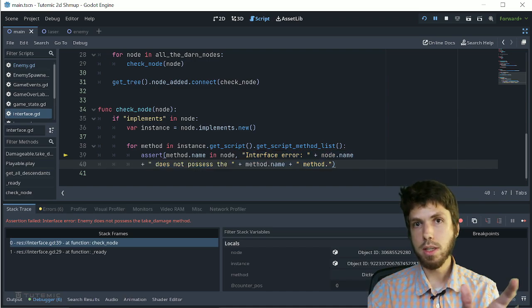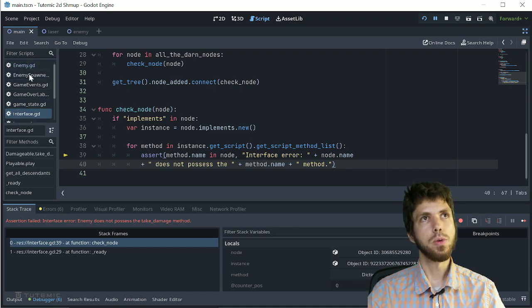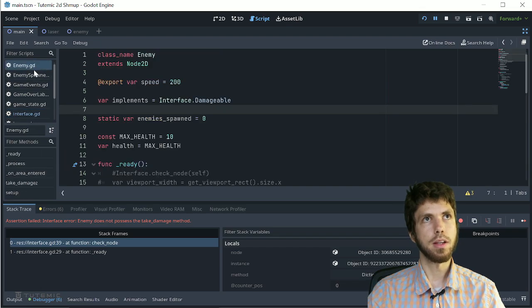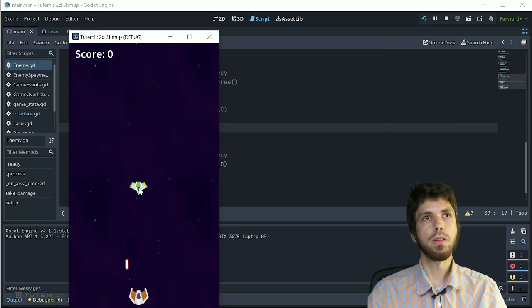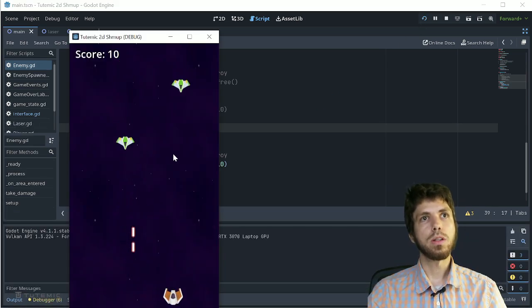And it only works in debug. Like, if you were to export this project to the App Store, it would still work. Assert just works inside the little testing debug mode. So now if I come back down here and change take damage back to how it's supposed to be spelled, now it doesn't crash and it works.